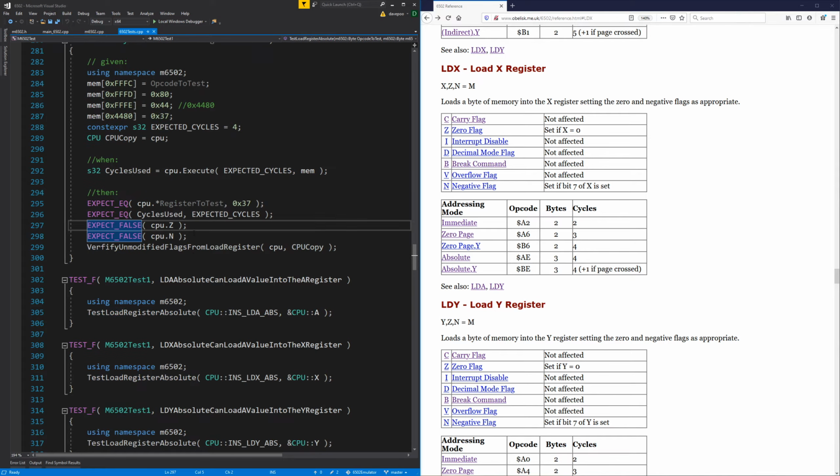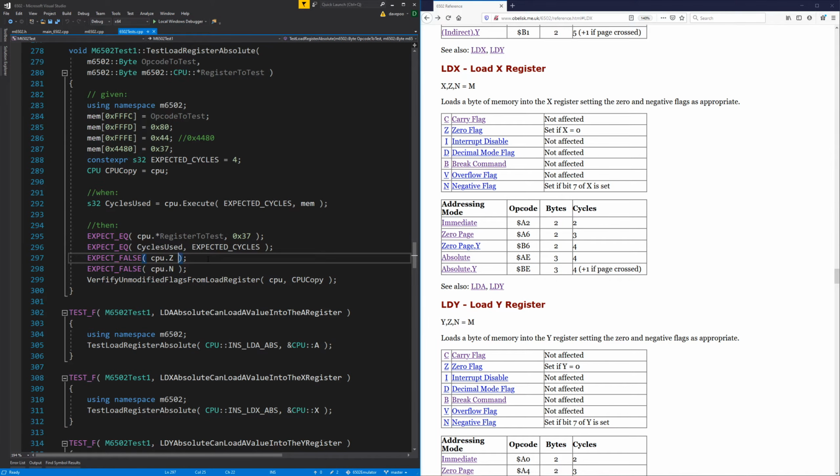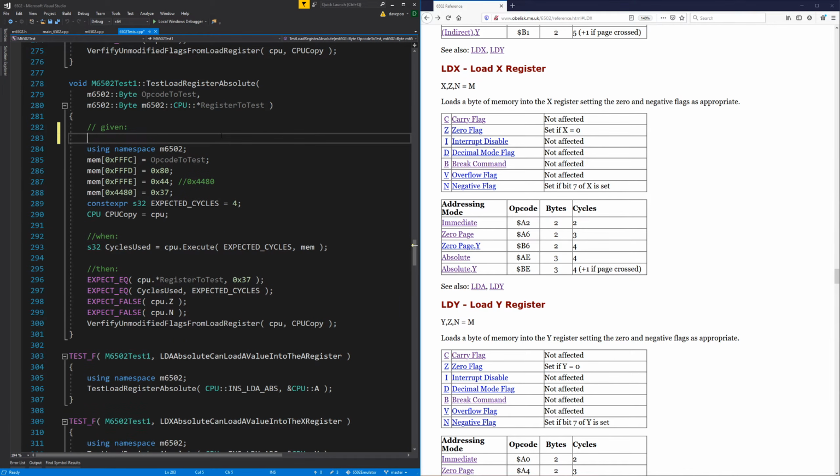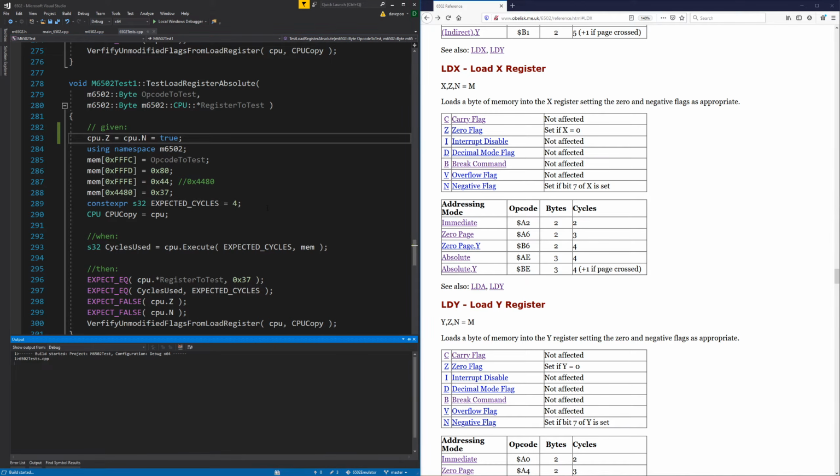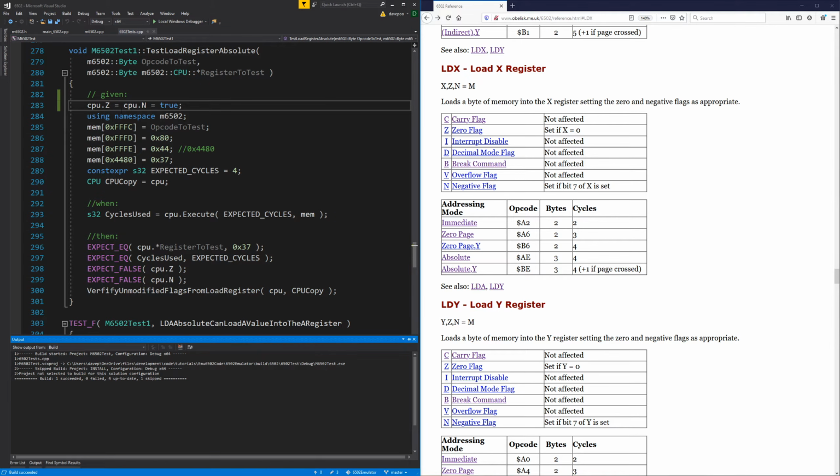Yeah, so this one, because it's expecting false and false, and we didn't set them, but they were already set to false and false. So maybe what I should do is at the start of this test, I'm going to set the Z flag and the negative flag to the opposite of what they should be, and they should definitely get changed. See, that shouldn't change the test. No matter what those flags were before, they should get set afterwards here.